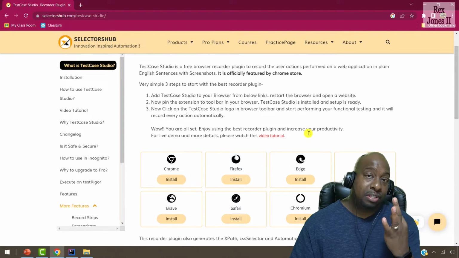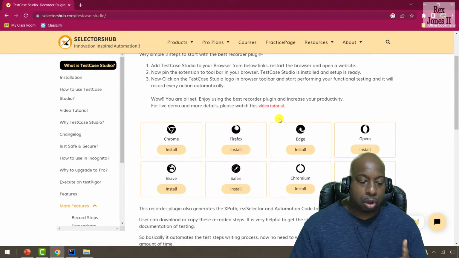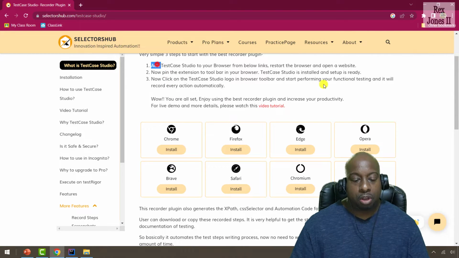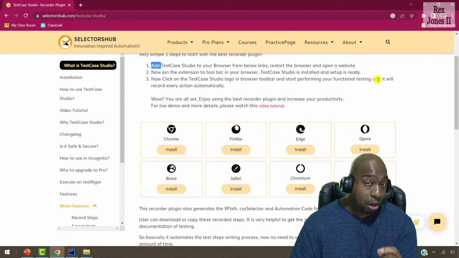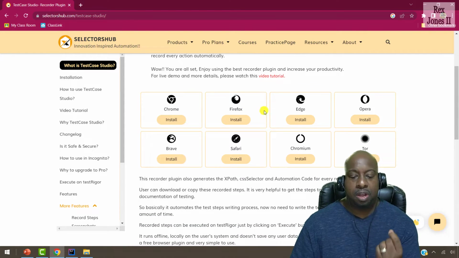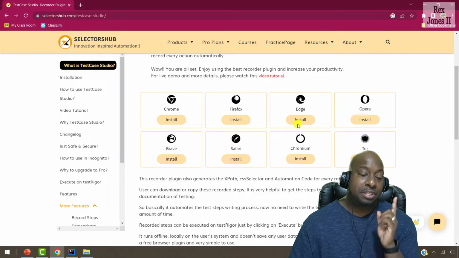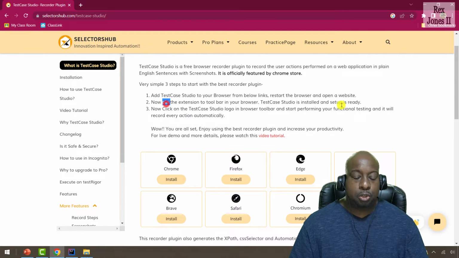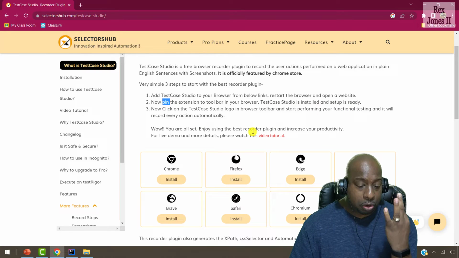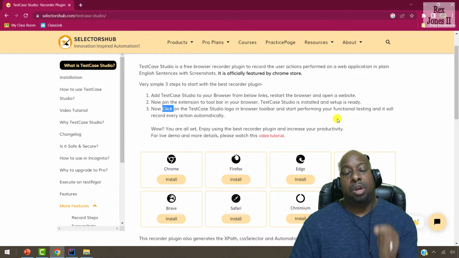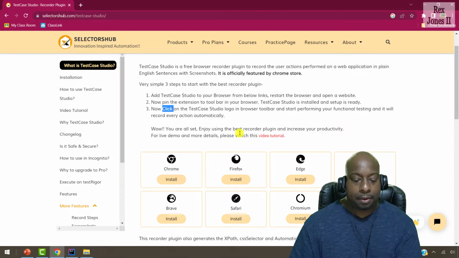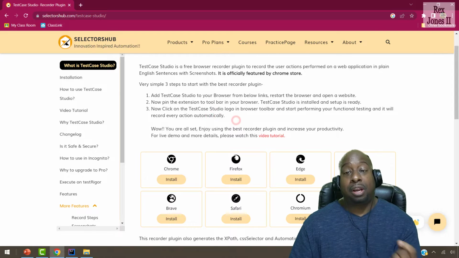We're going to look at three steps to complete the process. Those steps start with step one, add Test Case Studio to your browser. The browsers are Chrome, Firefox, Edge, Opera, Brave, Safari, Chromium, and Tor. Second step is to pin the extension. The third step is to click the logo in the browser toolbar. Our steps will be recorded automatically after clicking the logo.